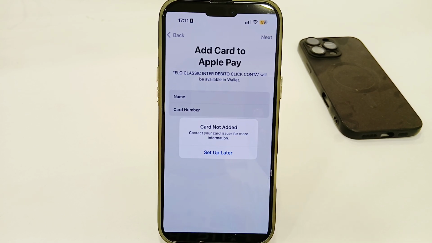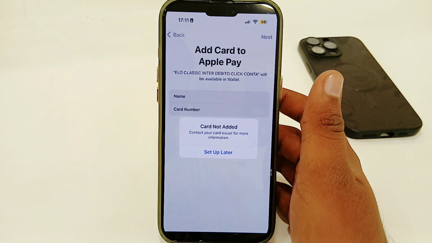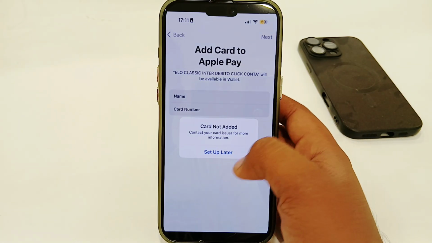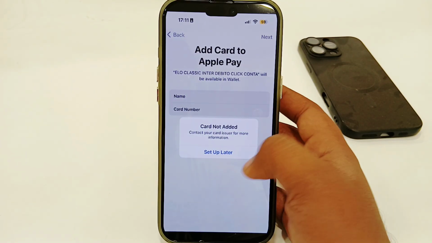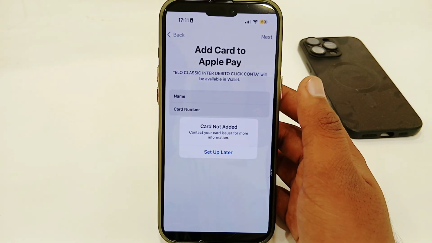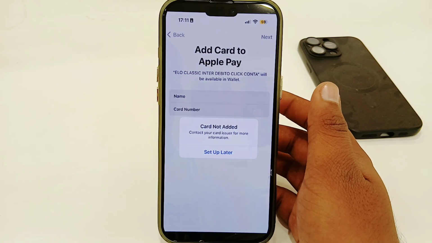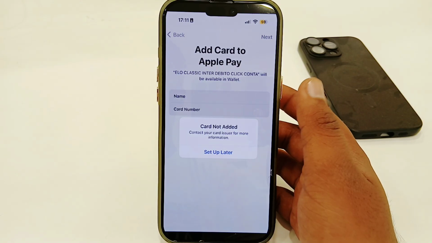Hey guys, today I'm going to tell you how to fix card not added in Apple Pay. If you are using any iPhone or iPad and you're trying to add a card into your Apple Pay, but you're facing this type of issue that whenever you try to add a card, you get a pop-up message that you cannot add the card into your Apple Pay. So let's see how you can easily fix that issue.